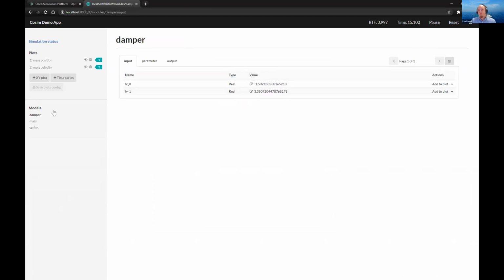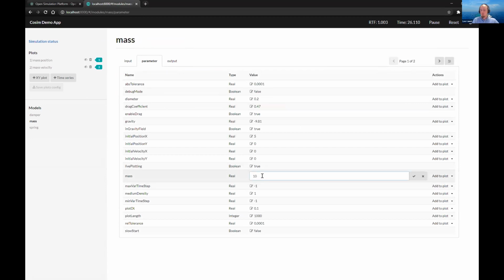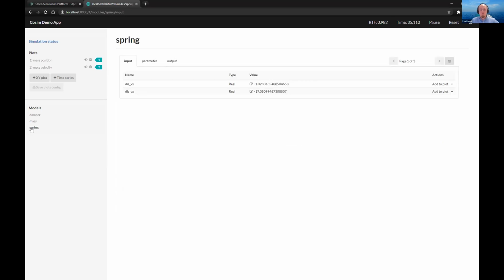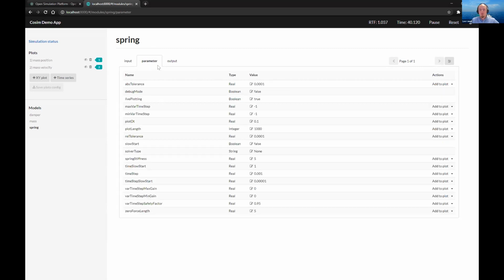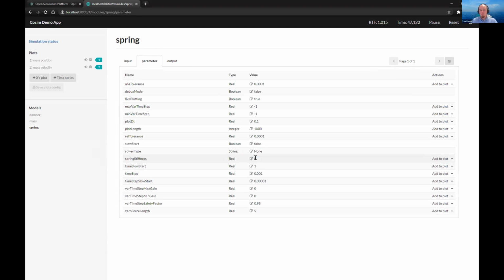Let's say that right now our mass model suddenly loses half of its weight. Makes no sense, but we can override this mass from 10 to 5. This, and maybe the spring malfunctions and gets a lot stiffer. We can go into the spring stiffness and increase it from 5 to 15.